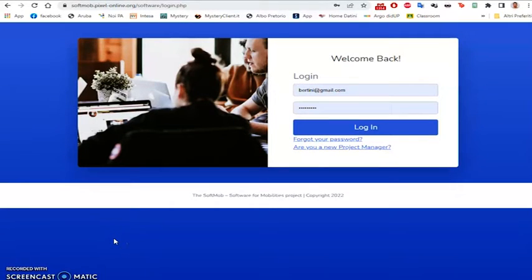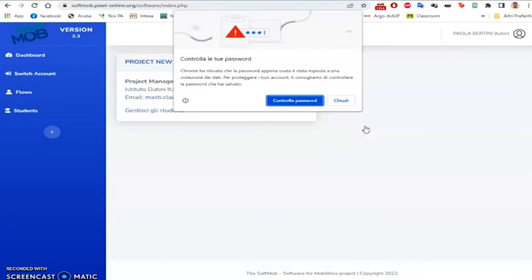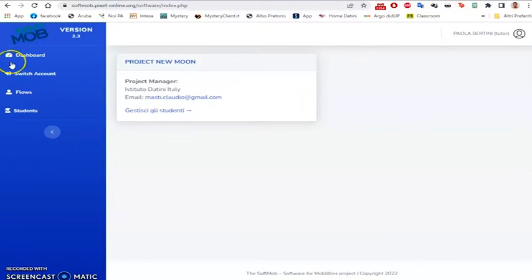Everybody! Today we are going to see how to manage a flow as a project tutor. First of all, we enter the username and password associated with the tutor on the Softmob software homepage. This opening screen, called Dashboard, will open.